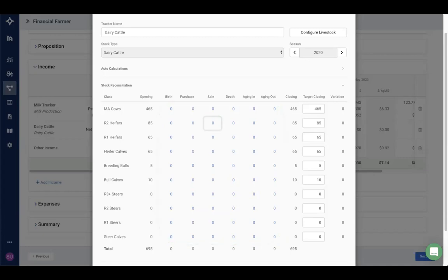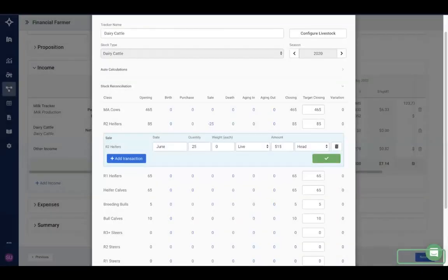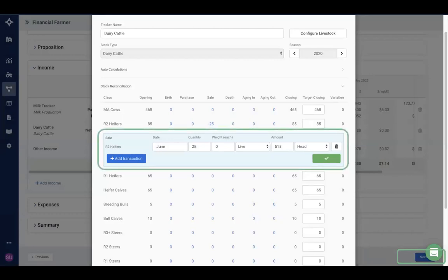So to add a movement, we can click anywhere, like I said before, on the highlighted blue links. In this case, we're going to click a sale of an R2 heifer. So when we click on that, the first thing we see is a very, very simple sales window. We see here the ability to add in a date, quantity, whether it's live or carcass weight, the amount, and whether that amounts at a head per kilo or total.